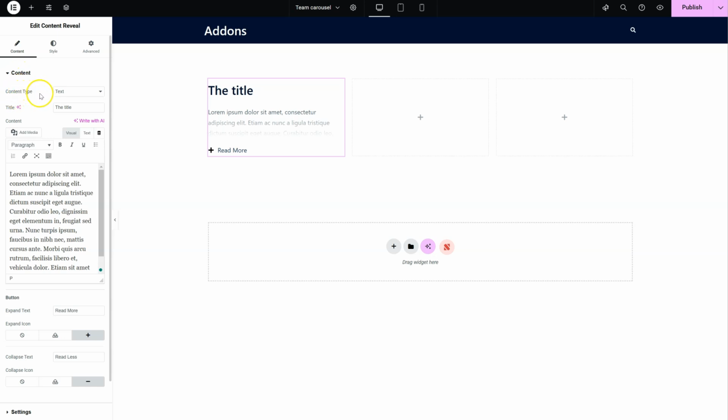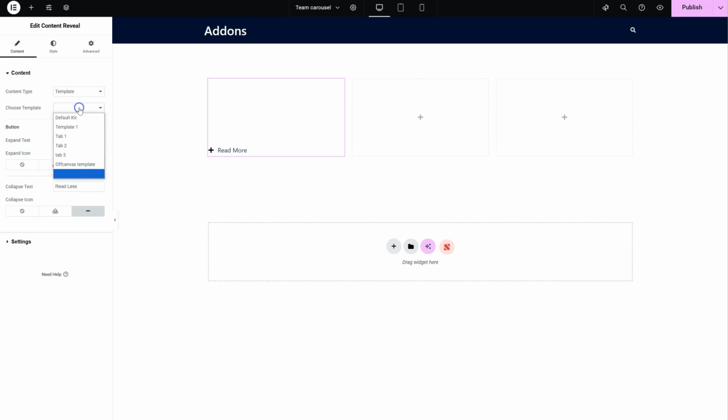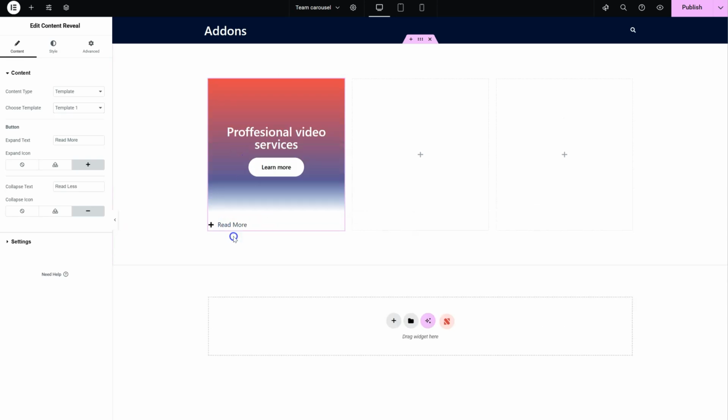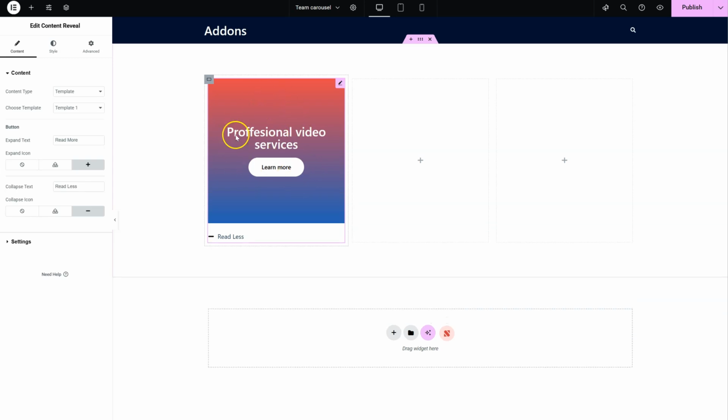First of all, we have the content type, which can be text, which is the default option, or it can be template. Let's select the template. I'm just going to pick this one. So now when I click the button, it expands like this. So basically you can have any kind of content here that you can store inside a regular Elementor template.